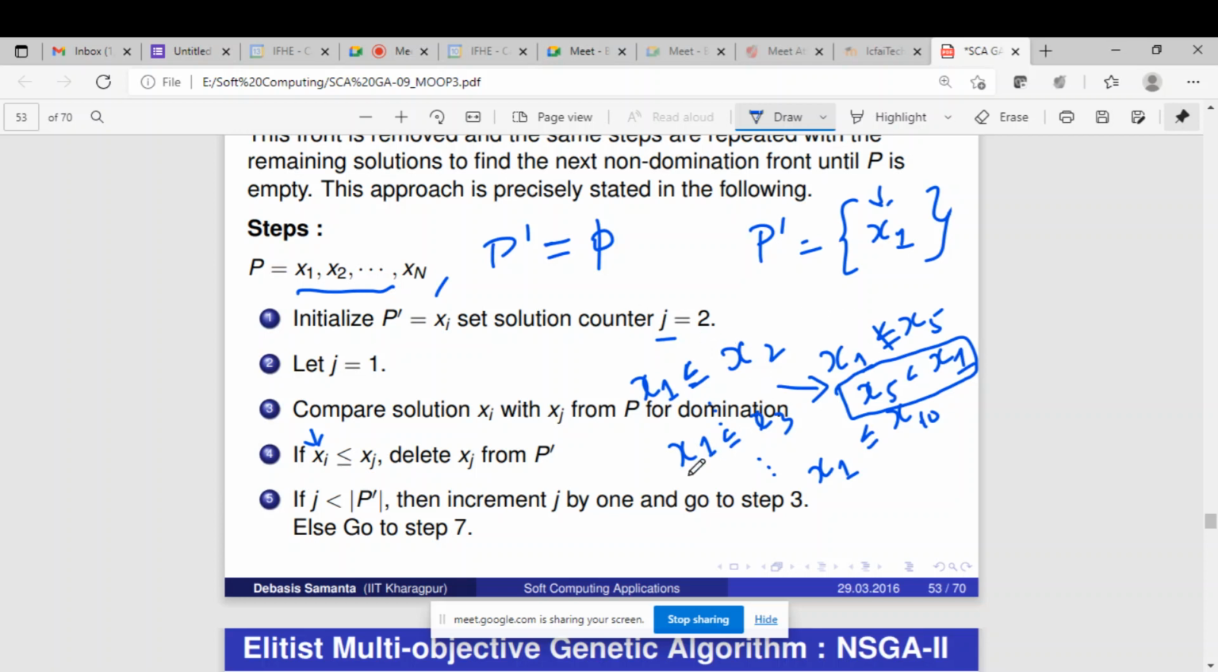So at the end of the first round, we will come to know whether x1 will be in P dash or not. If x1 is dominating everybody else, then x1 will be in P dash, otherwise x1 will be removed from P dash, okay. Is this clear? Is it clear or not? Yes, Akila, could you summarize what we are saying?